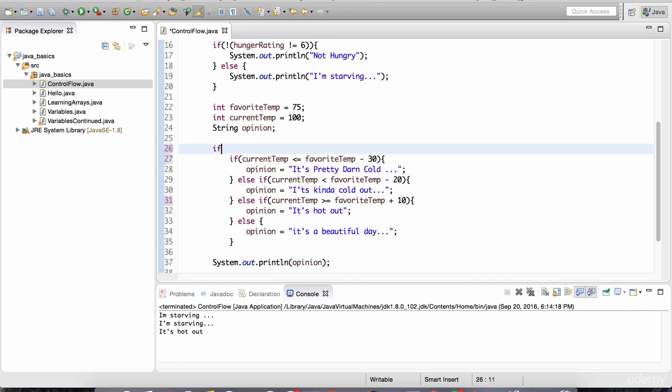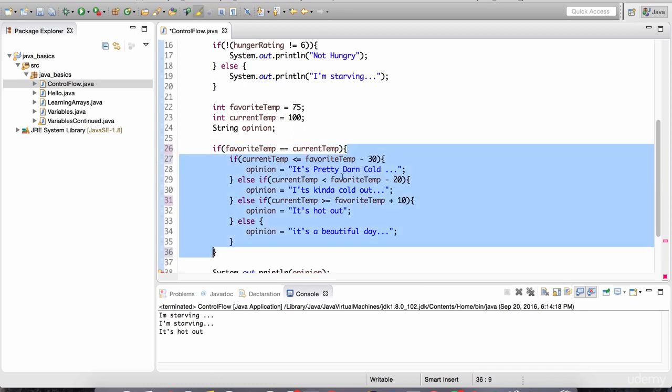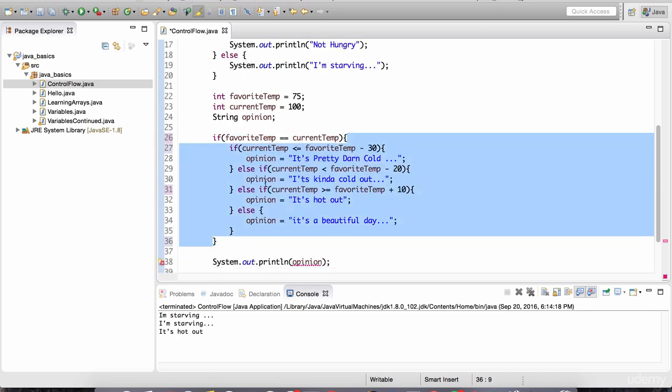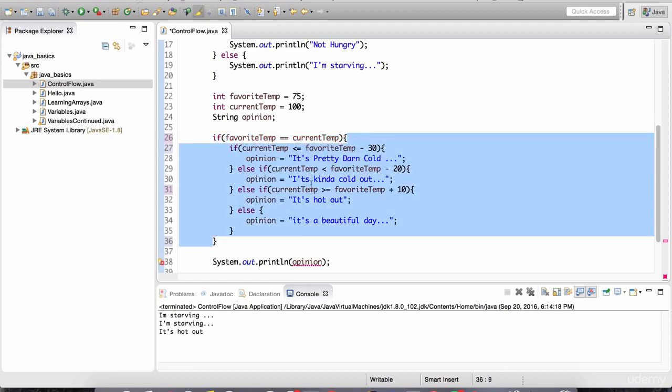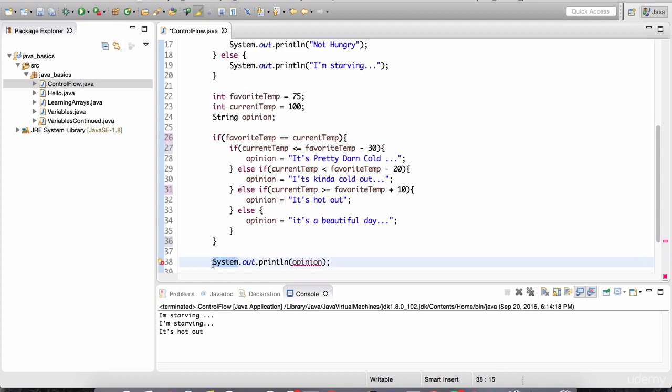So for example, I could do if the favorite temp is equal to the current temp, then it's going to execute what's in here. Otherwise, this stuff is not going to be run. So currently, current temp is 100, whereas favorite temp is 75. So this will evaluate to false because favorite temp is not equal to current temp. Since this evaluates to false, it's not going to run any of these. It's going to jump out here and try to execute the statement.